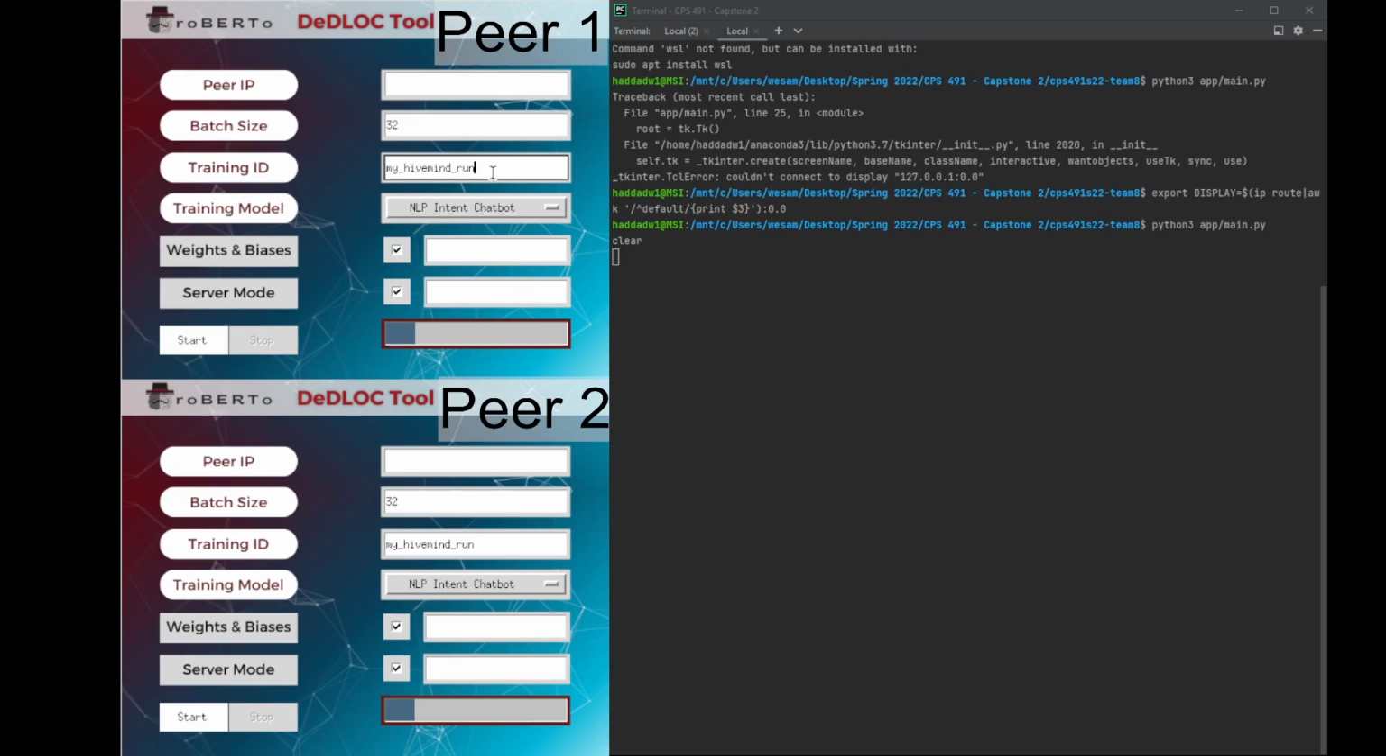Here we have the training ID that must match the training run that the initial peer has started. So if the first peer has Hivemind run, then any subsequent peer must also have that. Right now we only have two pre-made models that we can test: a CIFAR-10 image classification and then an NLP intent chatbot.